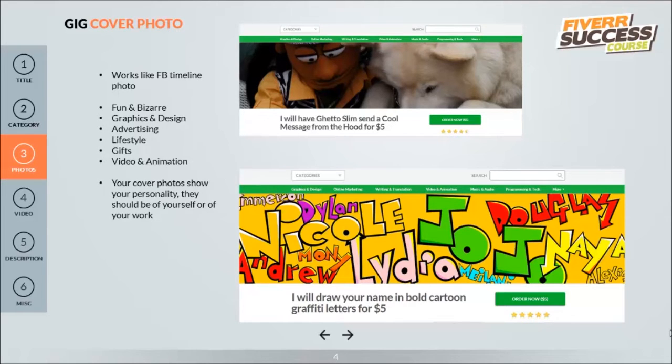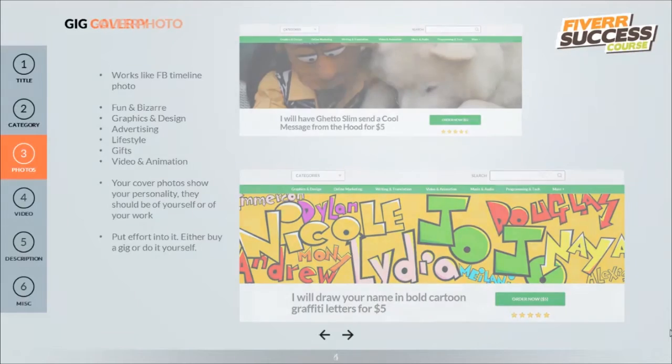Okay, your cover photos show your personality, so it should be either a photo of yourself. So if you're doing video testimonials, it should be a photo of yourself, or it should show off your work. So if you're doing graphics and design, you should put your work in your cover photo because it's a lot larger than your gig photo. And put effort into it. If you don't know how to create a photo, you don't have Photoshop or anything like that, buy a gig and have someone else do it for you.